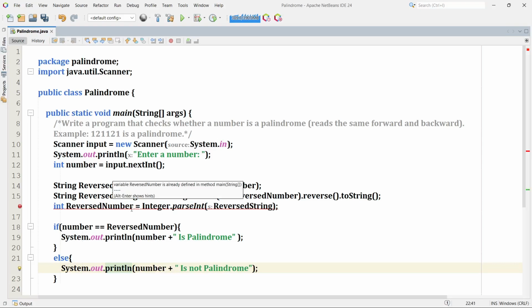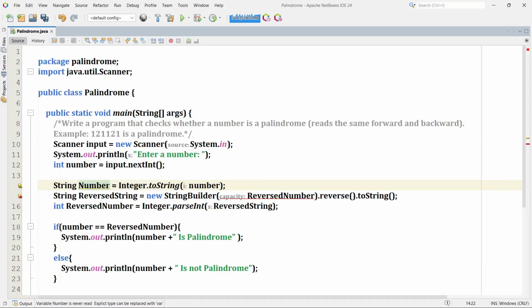Okay, so there is something wrong with this line. What is it? Variable reverseNumber is already defined. Okay, let me change this one. Let me just say number to string. I don't want to use reverse number because this is not a number. The string, and I'm going to copy it. Number to string, number to string. Yeah, I think that's it.